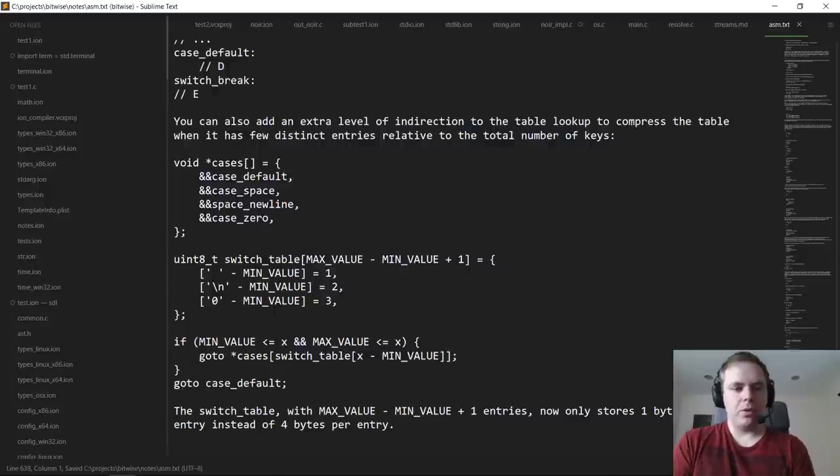All right, that's it for that. Let me just make sure those indices are correct. Space, new line, 0. I think that's right.